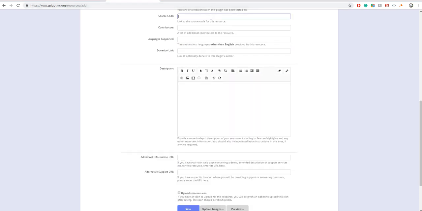If you decide to open source it, which I highly recommend because all plugins could be open source, go ahead and put your source link here. Contributors, anybody who contributed to it, you must have their permission to put them here, and you must have their permission to use the code they contributed. If you don't, it will be rejected.